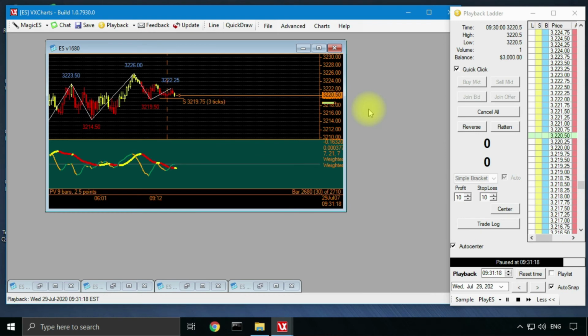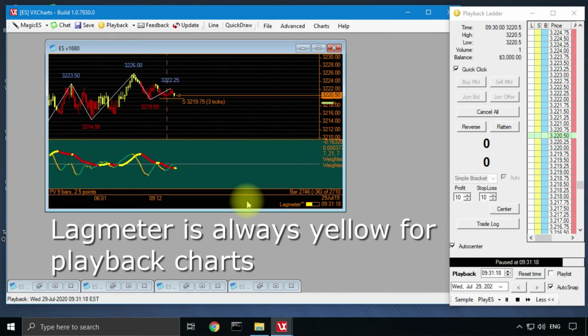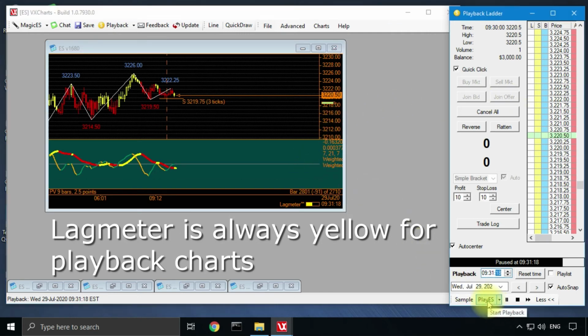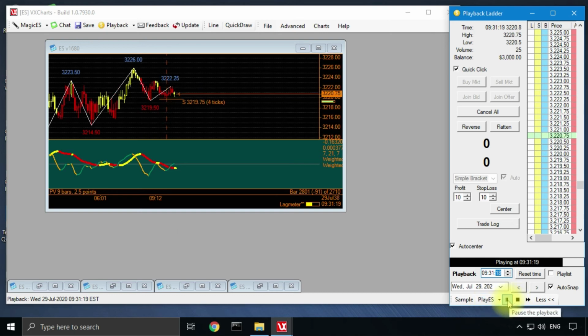One of the features found in VX Charts is the Lagmeter, which you can toggle by double-clicking on the time area. The Lagmeter measures the amount of delay in your chart. This should normally be less than 1 second. The delay is also presented in color form. Green meaning 3 seconds or less, yellow meaning 6 seconds or less, and red when the delay is more than 6 seconds. This means you should enter a trade only when the Lagmeter is green.